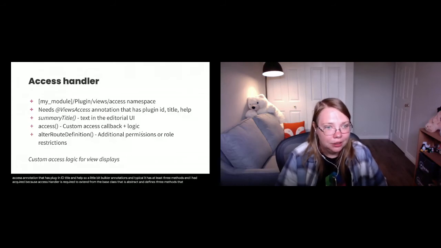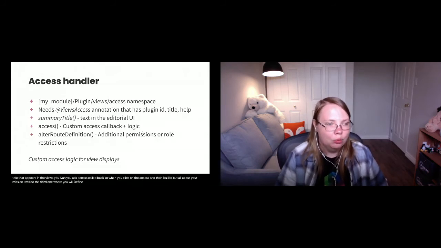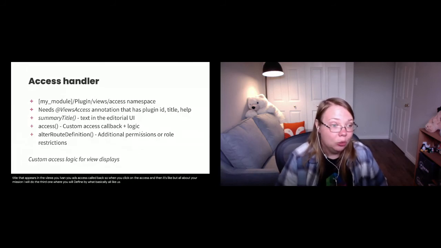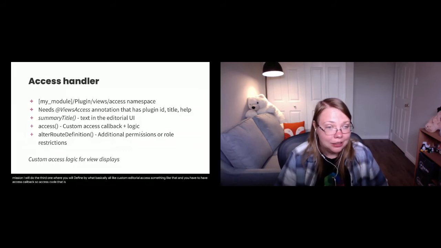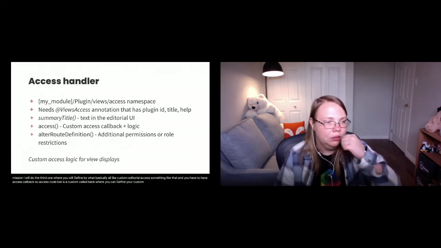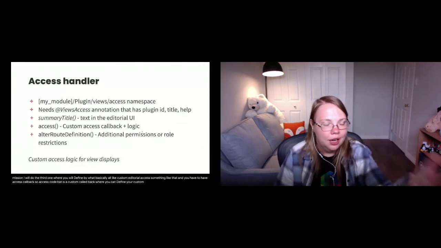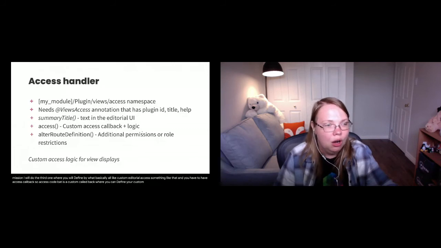First is summary title. That is a title that appears in the views UI when you add the access callback. So when you click on the access and there is like by role or by permission, that will be the third one where you will define by what, basically, or like custom editorial access, something like that. And you have to have access callback. So access callback is a custom callback where you can define your custom access logic. So that is where you check permissions or field values or anything else, and determine if the user can access or cannot access your view.